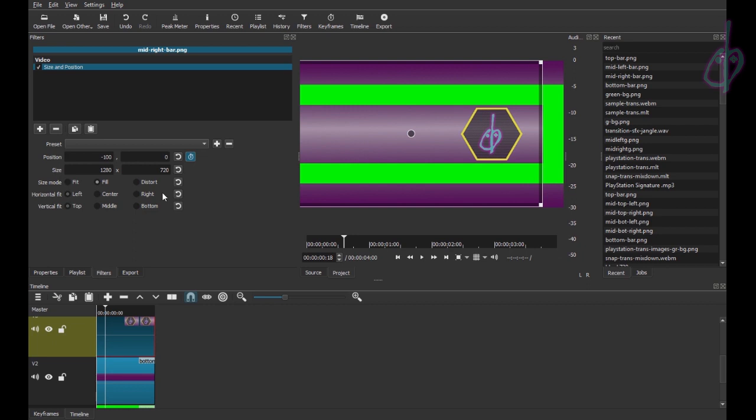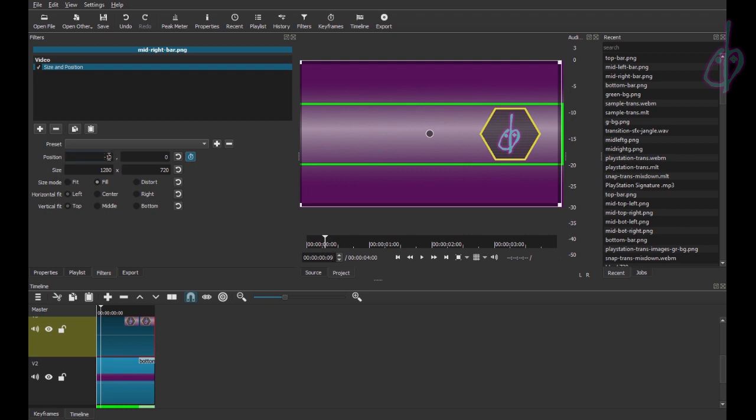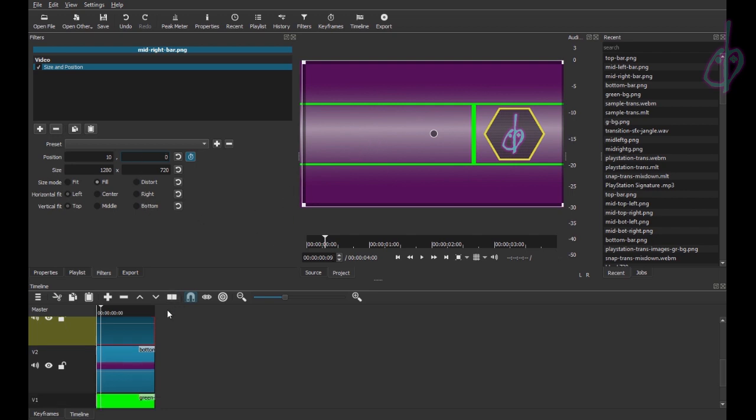And now that we're on frame 18, we'll make this a positive value, so it's 100 instead of minus 100. Then go to frame 9, and we'll make this positive 10 instead of negative 10. And there we go. That's all of our bars animated, sliding out as they should be.